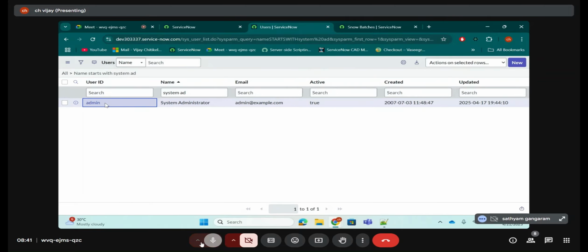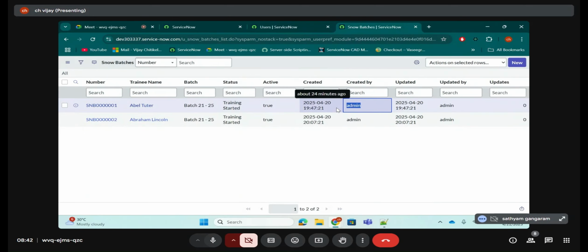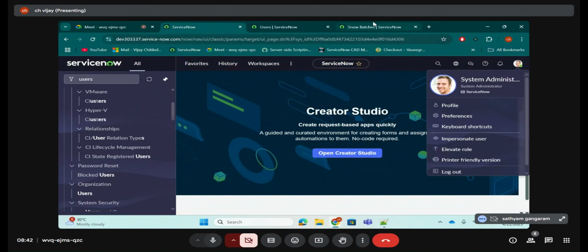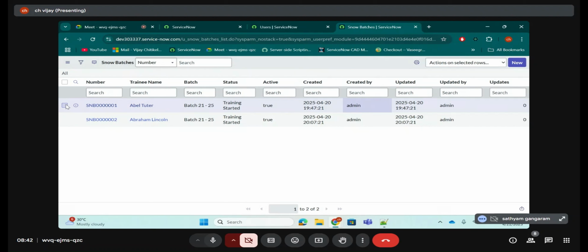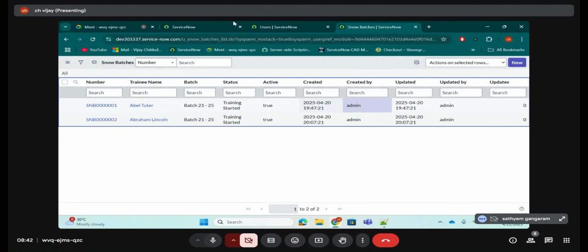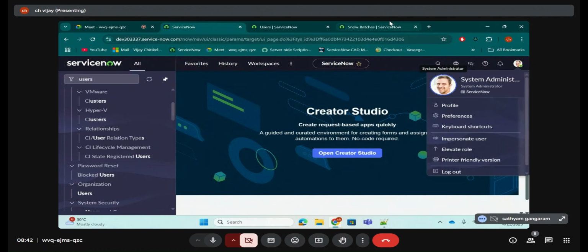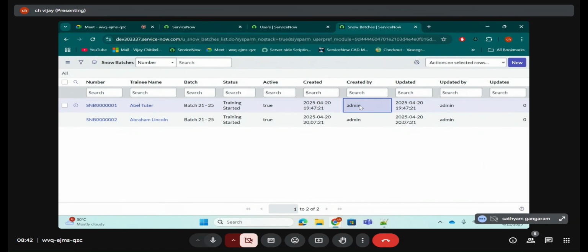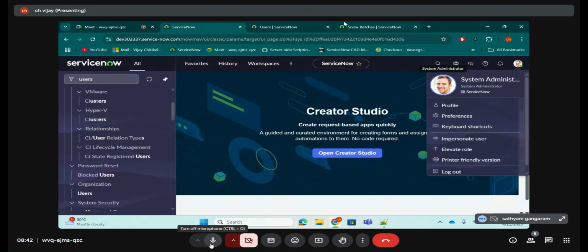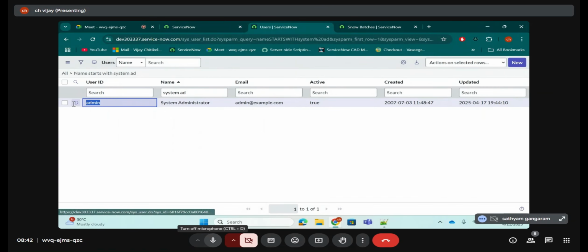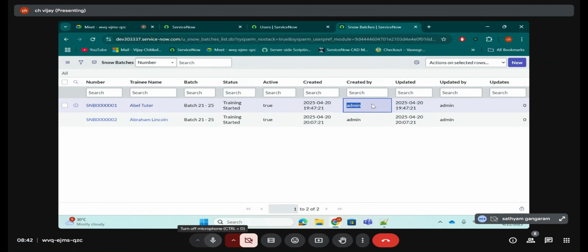Clear, everyone? Not only that, here it will take the user ID of the current logged in user who created this record. I was currently logged in as system administrator. So who created this record? That person's user ID it will take, not the name. I created this record, so I can see the user ID, that is admin. User ID, not the name. Clear?